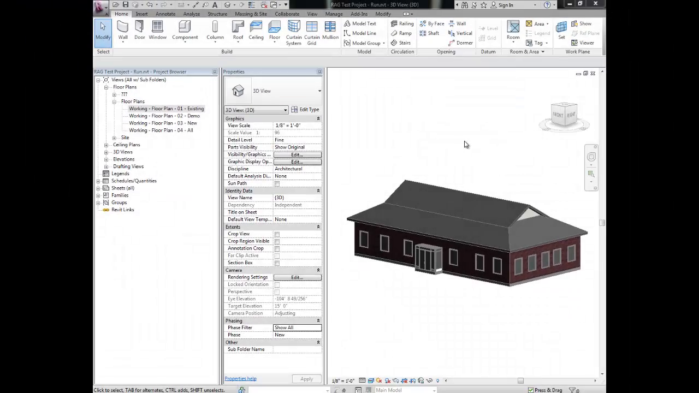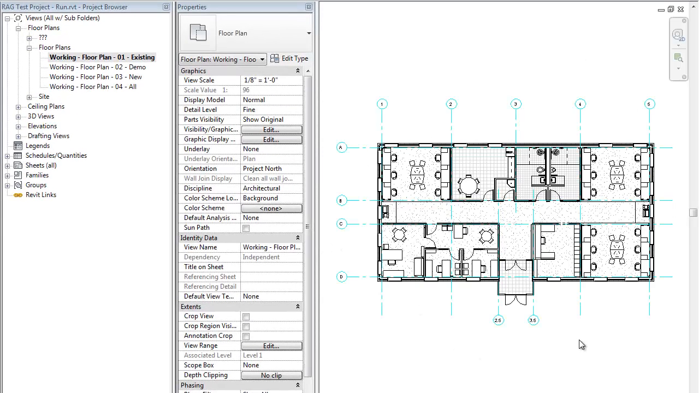And here we are in Revit. Today we're going to be talking about phasing. I've got here a little one-story office building I've been working on. And go to the floor plan real quick. You can just see it's pretty cut and dry.